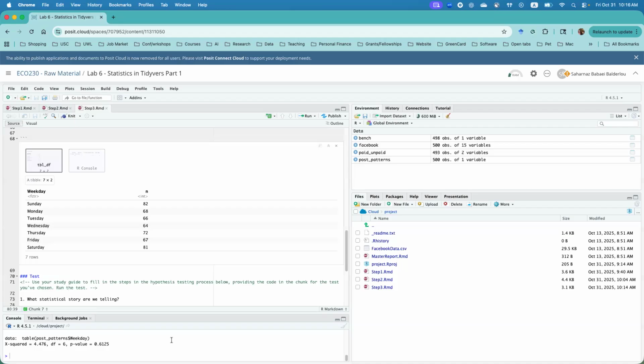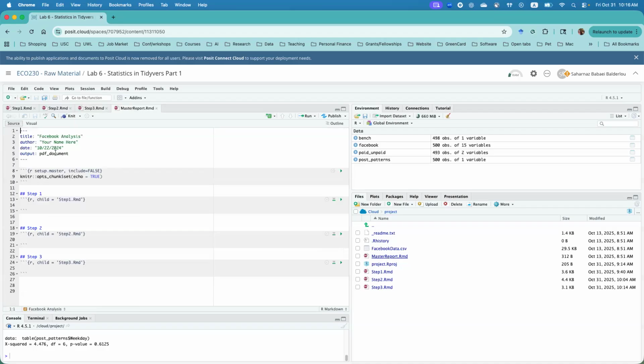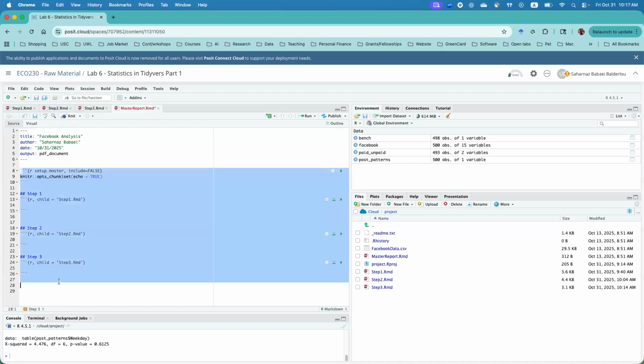So we are done with lab 6. To prepare the submission document for this lab, go to master report. Make sure to change your name here. You can also fix the date. And you don't need to change anything here.